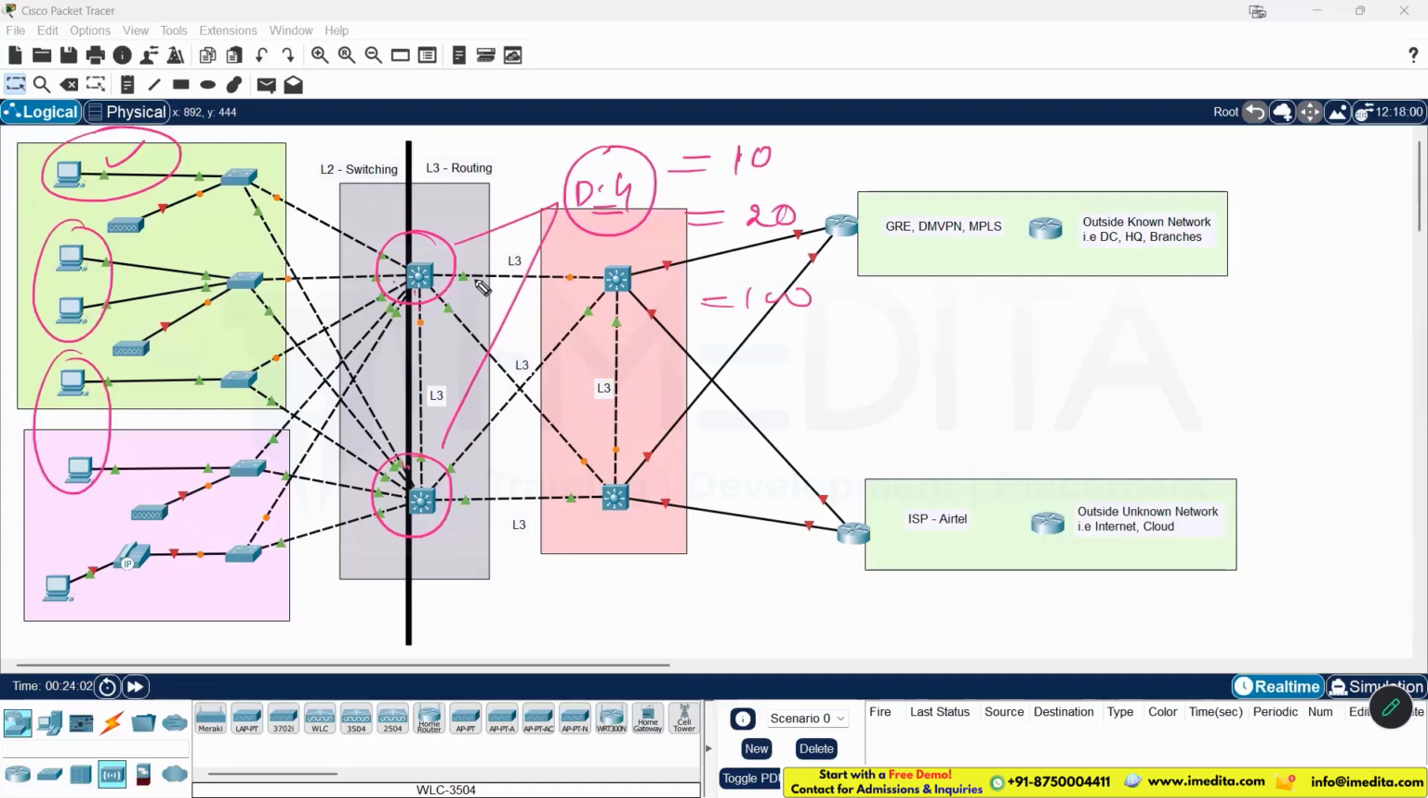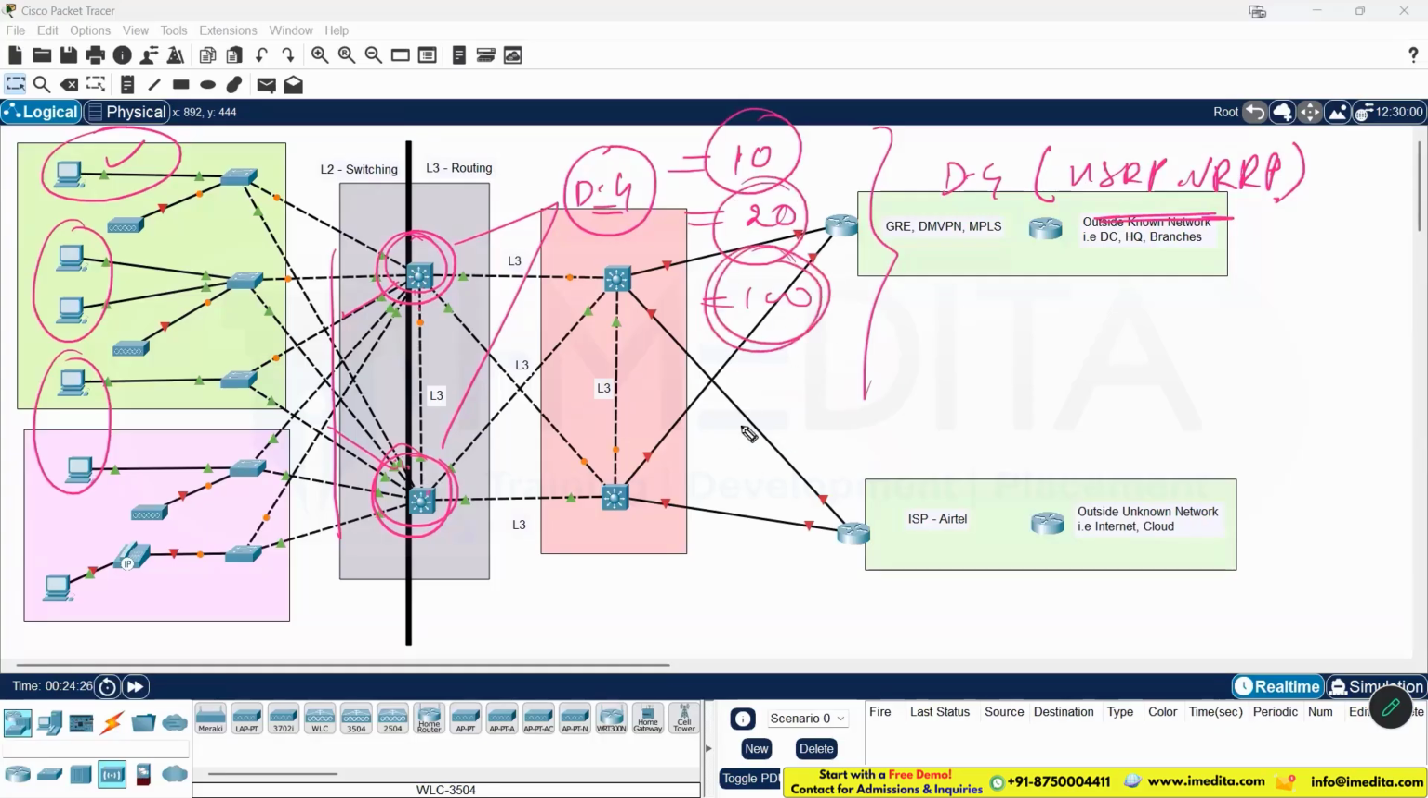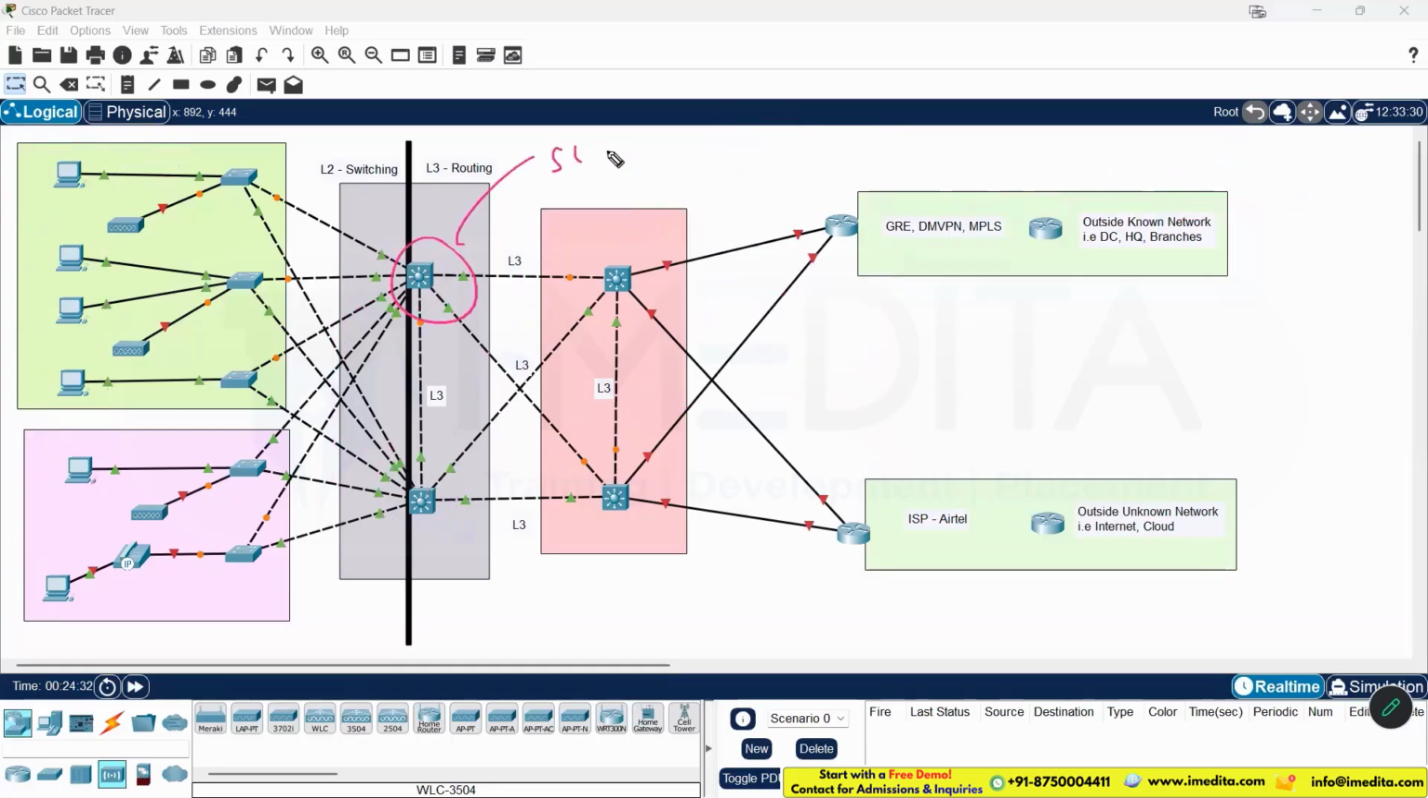Since we have two distribution layer switches, I can configure both of them as the default gateway, and then we can run first hop redundancy protocols such as HSRP and VRRP to make the gateway redundant. We are going to configure these distribution switches as the default gateway for VLAN 10, 20, 30 and 100 users with the help of SVIs, Switch Virtual Interfaces. We are going to configure an SVI for VLAN 10, for VLAN 20, VLAN 30, and VLAN 100.